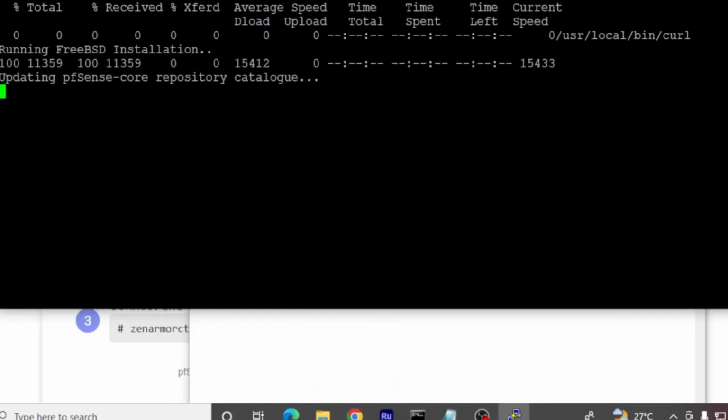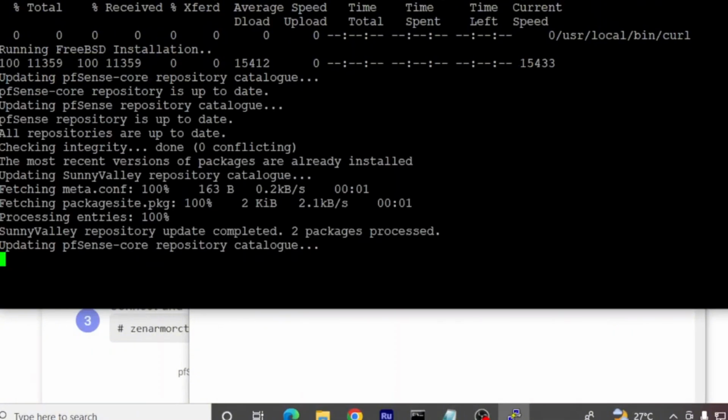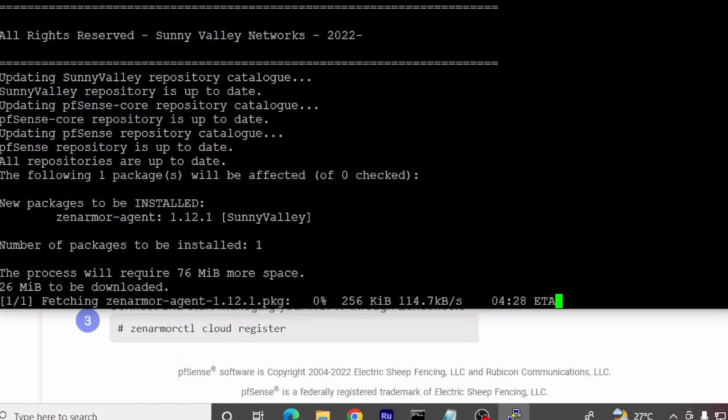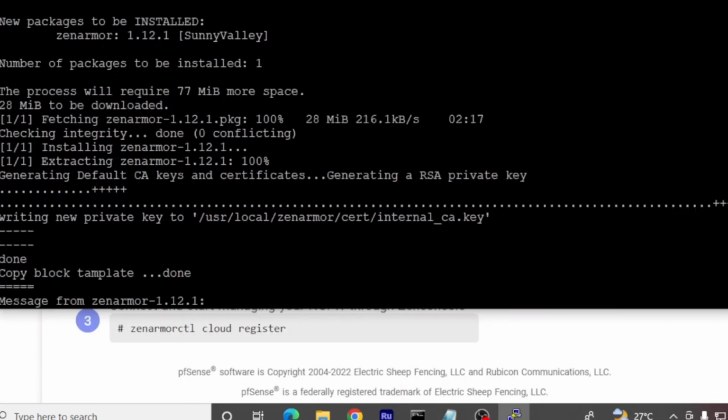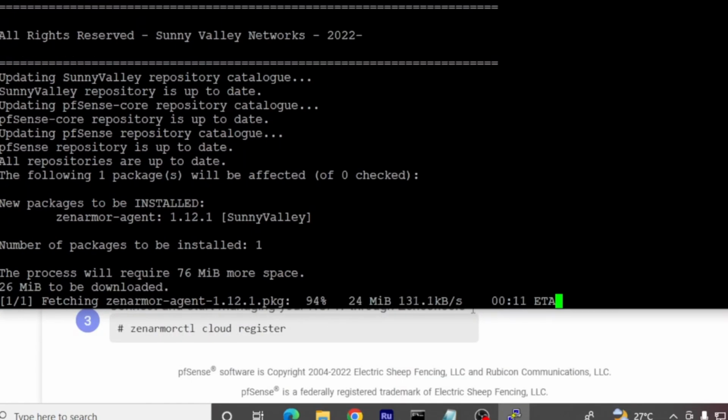Once this is done, it will install four packages. First of all, it will install the repository. It will update the repository packages. After this, it will install Zenarmor. And lastly, it will install the Zenarmor agent.